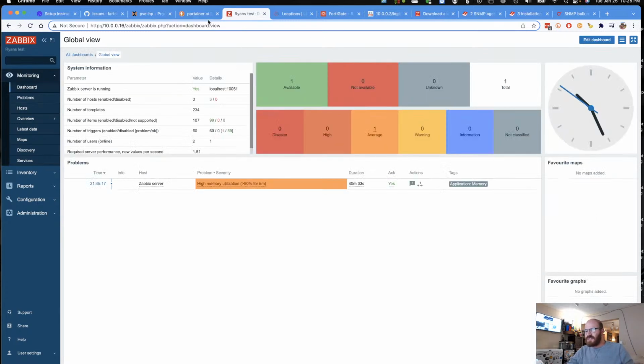I was looking at, goodness, what was it called? It's the little chipmunk. It's not Grafana.